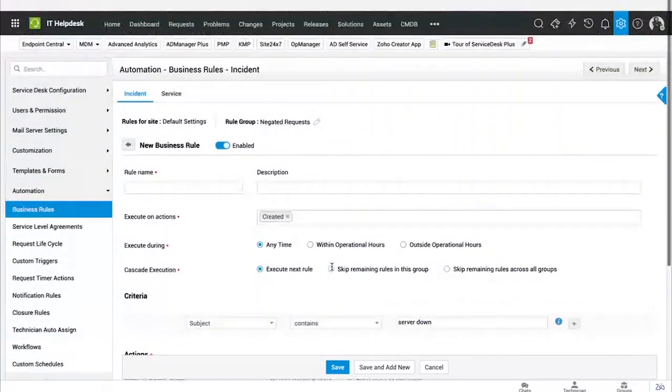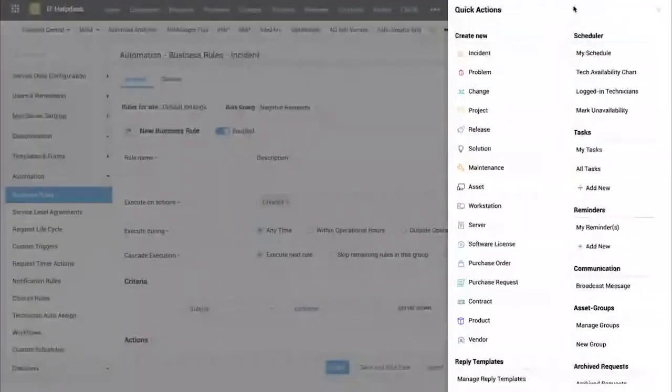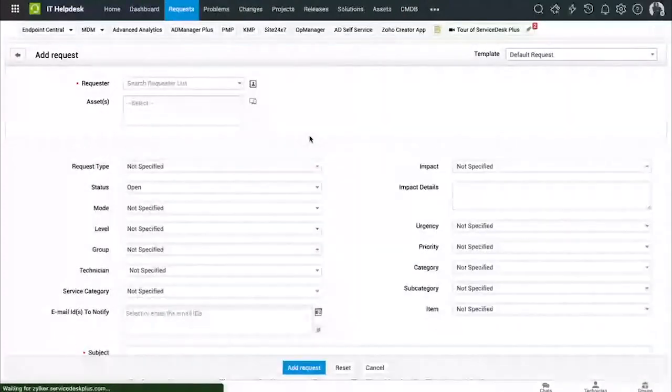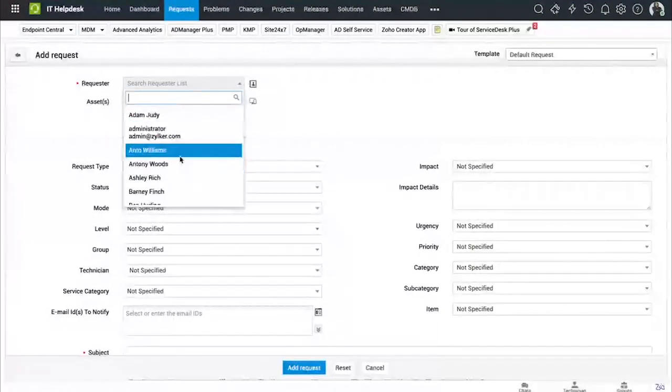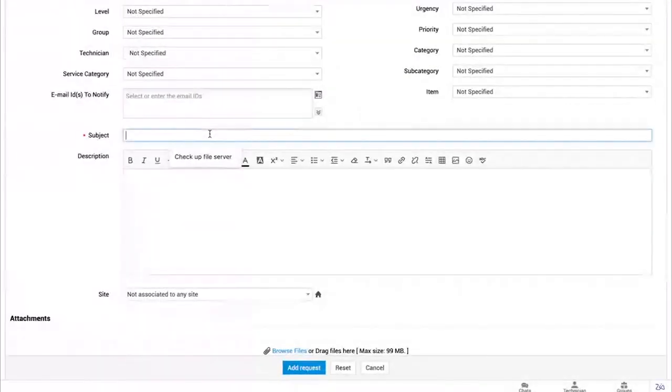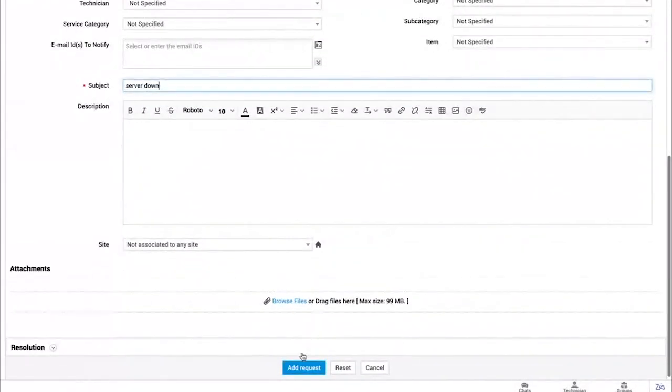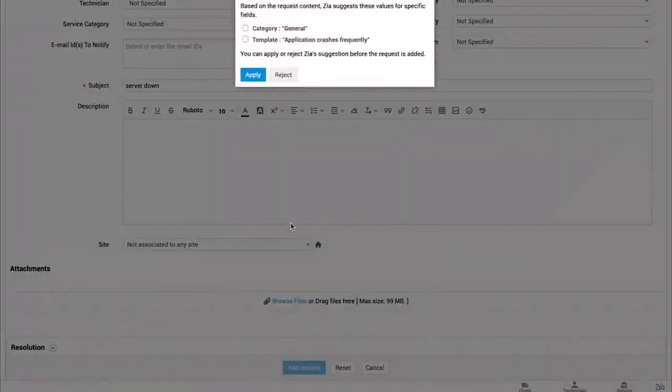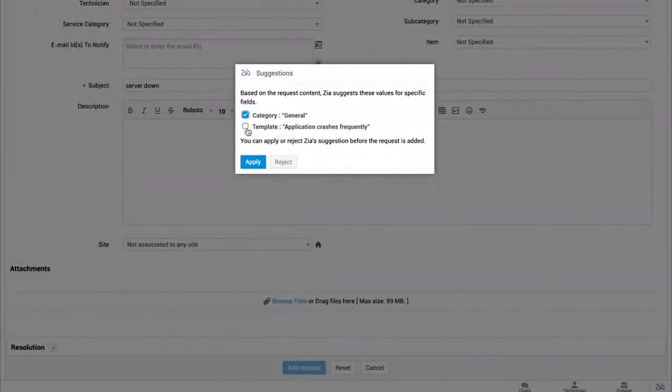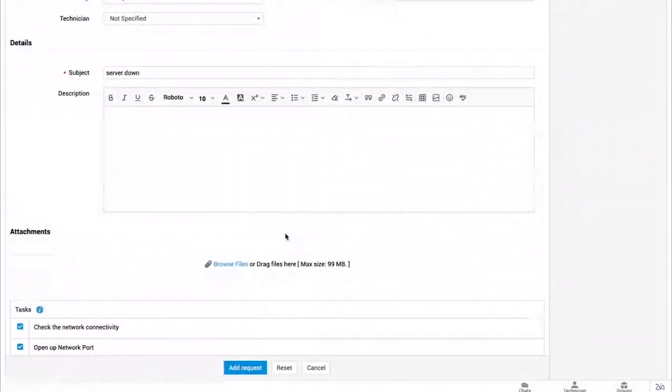So how does this work? Let me just create a ticket and show you right now. Let me create an incident, choose Anto Williams as a requester, and let's just type in the keywords server down. And once I add the request and we have Zia suggesting our category and template, let's just accept that.